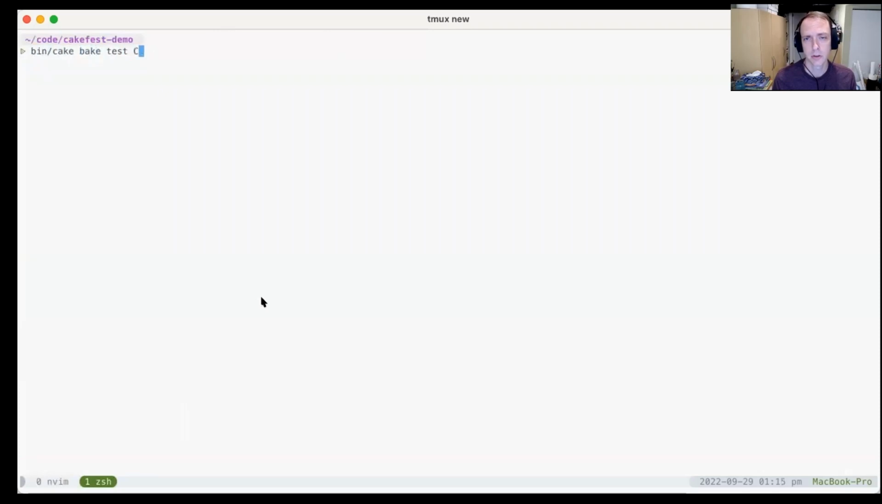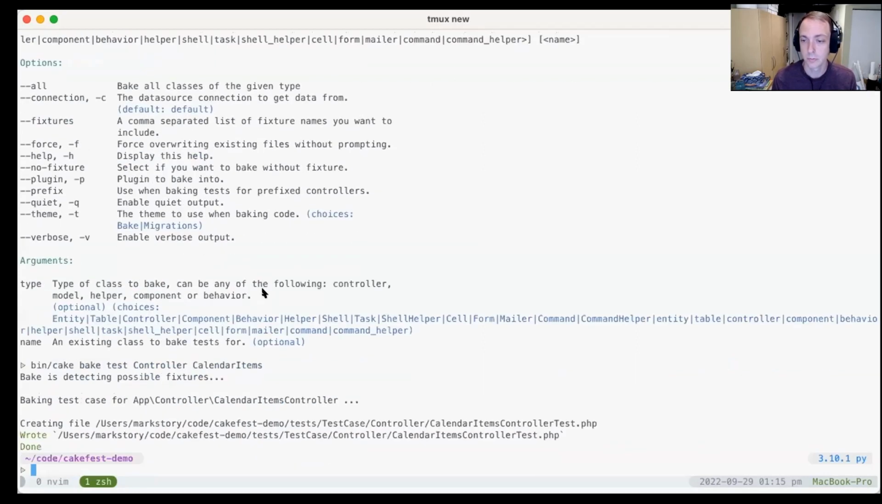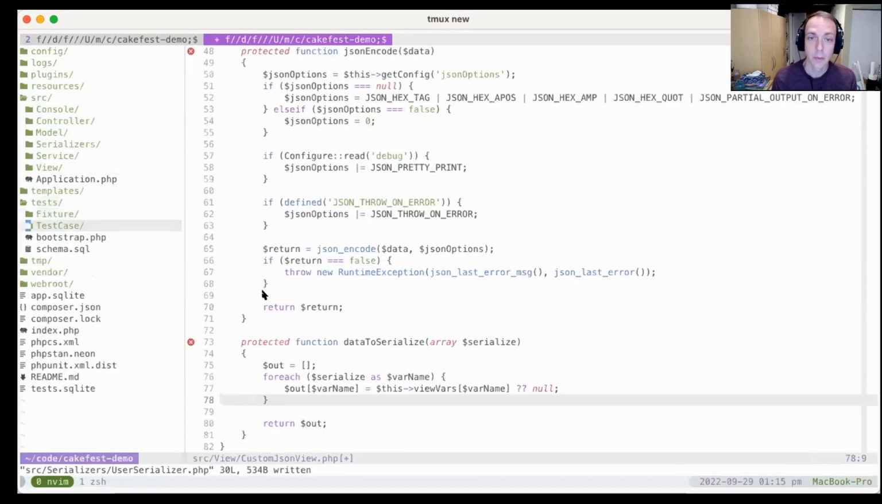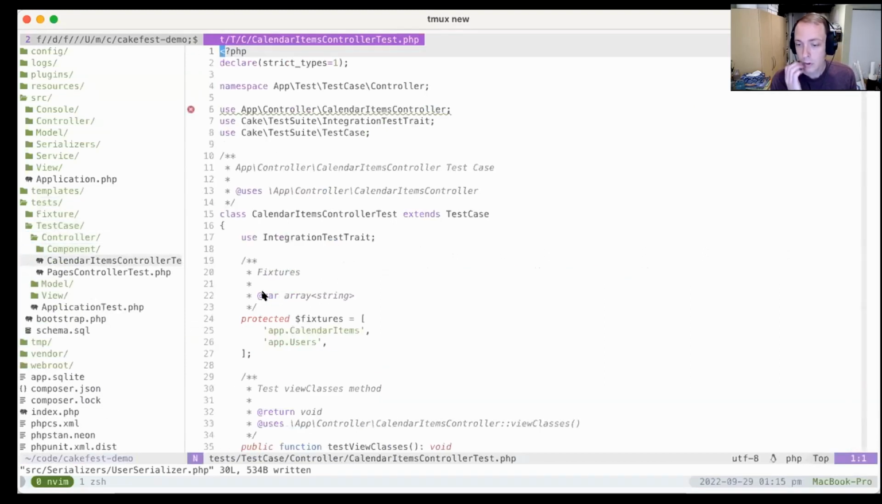Test type. I can never remember. The type is controller, and then we want calendar items. Need to do everything. Type in the variable. Yeah, you could type it in.